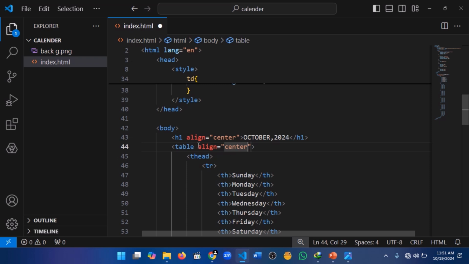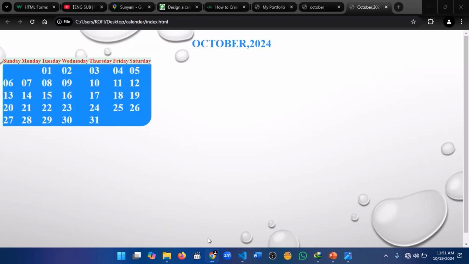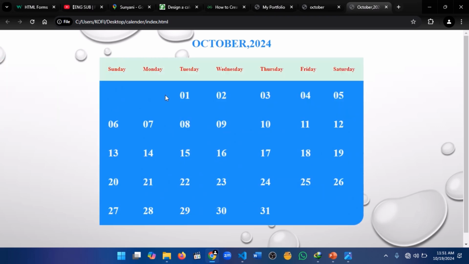Okay, now let's add a cell spacing of 25. Cell spacing equals 25, and then cell padding equals 25. Alright, so let's save and see how it is looking now. Alright, so now it is looking better, and it is appearing very nice and more stylish.